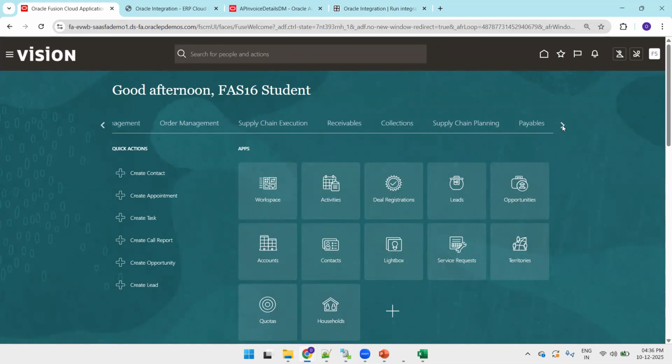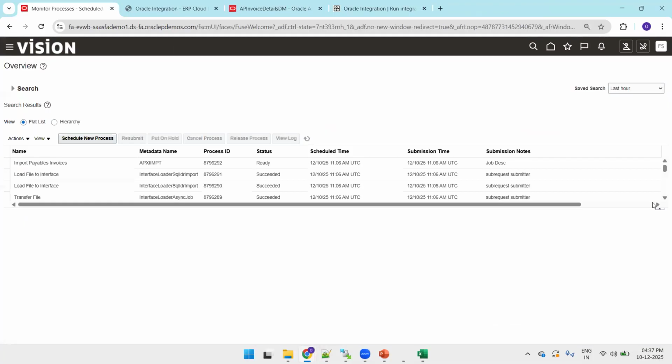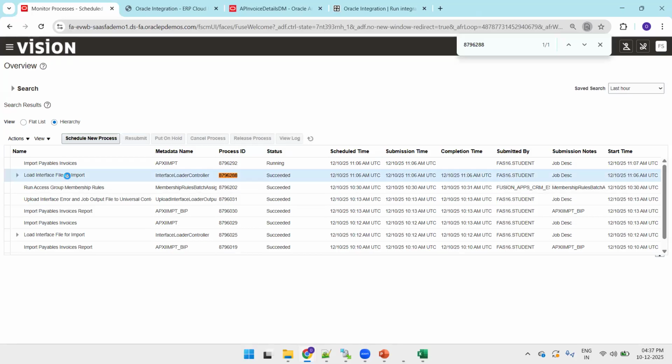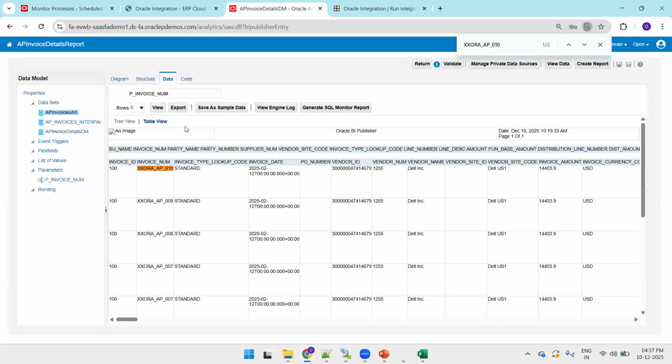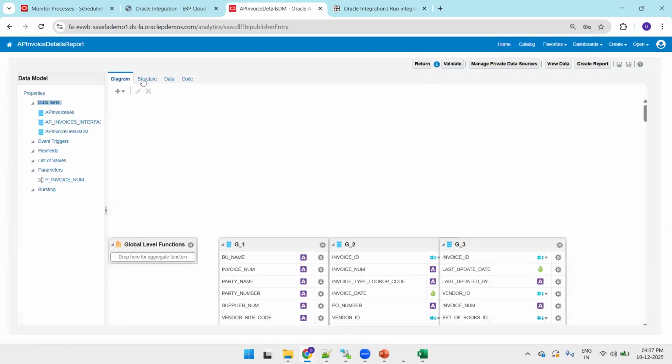Click on tools, Schedule processes. And you can see the latest job. Yeah, 288, which is load job completed, and now it is invoking the import payables invoices. And from the backend, I'll try to validate here in the AP invoice interface table as well as AP invoice header table. This is a BI report of Fusion ERP. We'll just try to validate here.